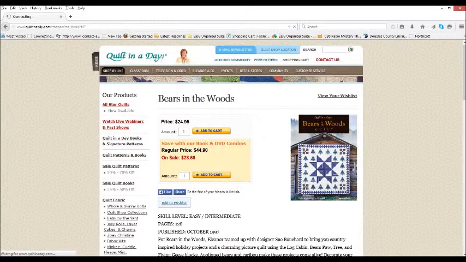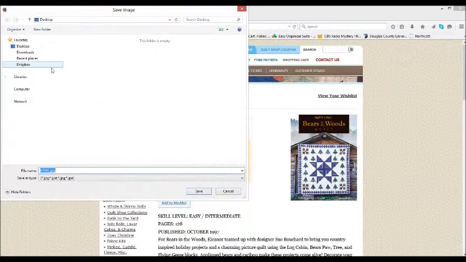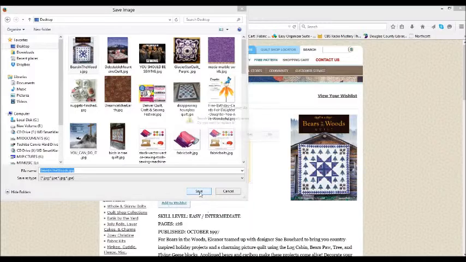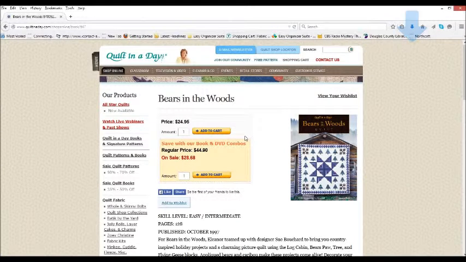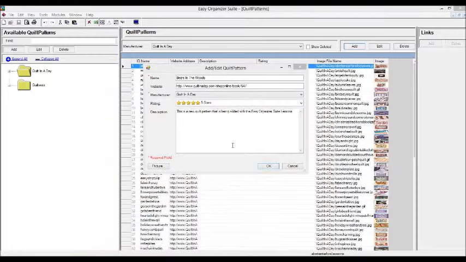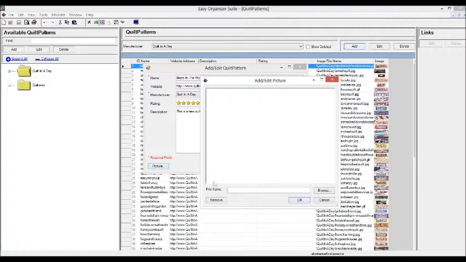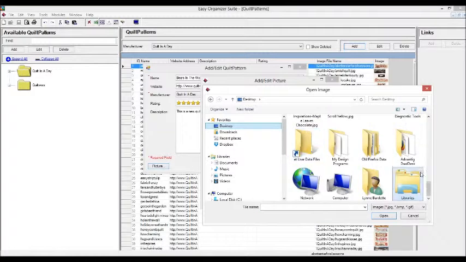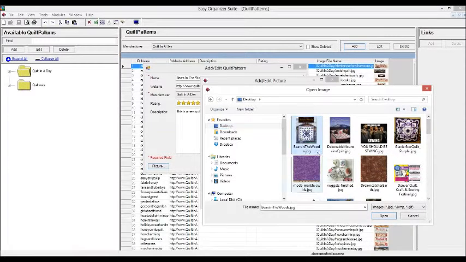Click on the Picture button to open the Add Edit Picture form. Click on the Browse button of the Add Picture form and find the image that you just saved on your file system. Once you find the image, then click on the Open button. The image will appear in the picture box and the file path will appear in the file name text box. Click on OK to accept this image. Click on the OK button in the Add Quilt Pattern form to add the new quilt pattern.